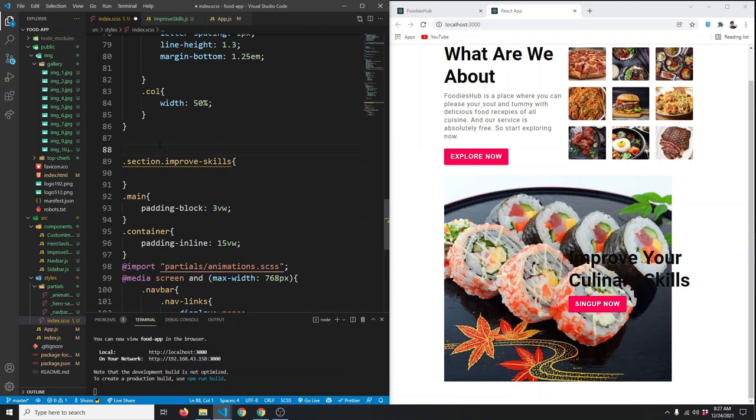So we're going to say @import, we're going to import partials/, this will be our hero-section. Save it, and everything still works the same.